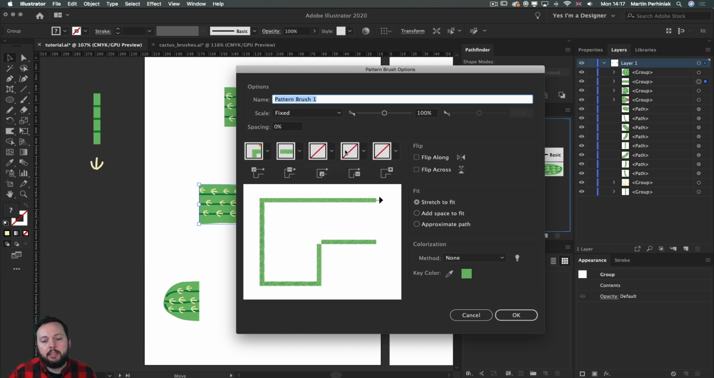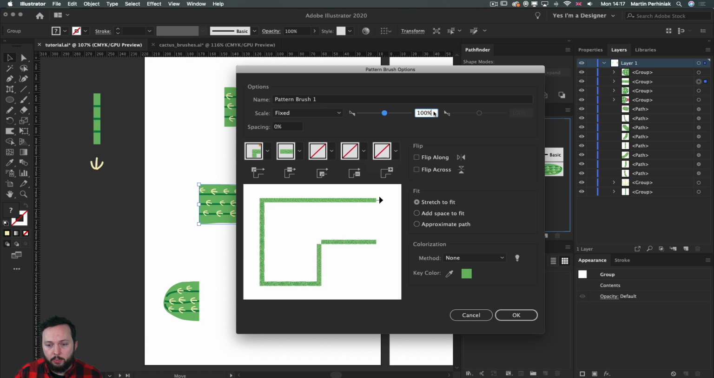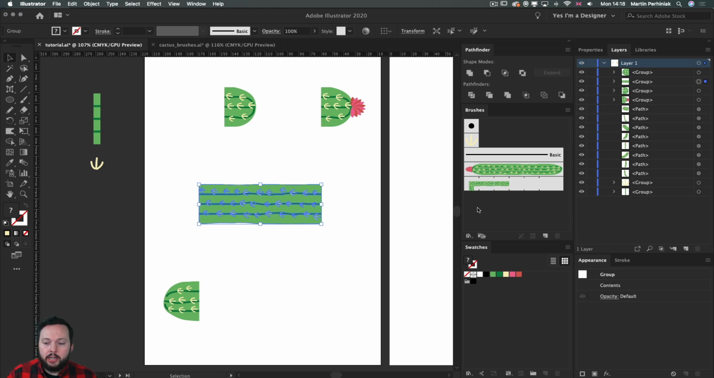What's more important is the start and end tile. So we will set up the start tile for the bottom part of the cactus, and the end tile will be the top with the flower. The only setting that I'm going to change here at this point is the scale, which I will set to probably, let's say, 40%. We can always come back and make changes to this. And then I'm going to click on OK. So notice that we can already see these tiles here in the brush panel.